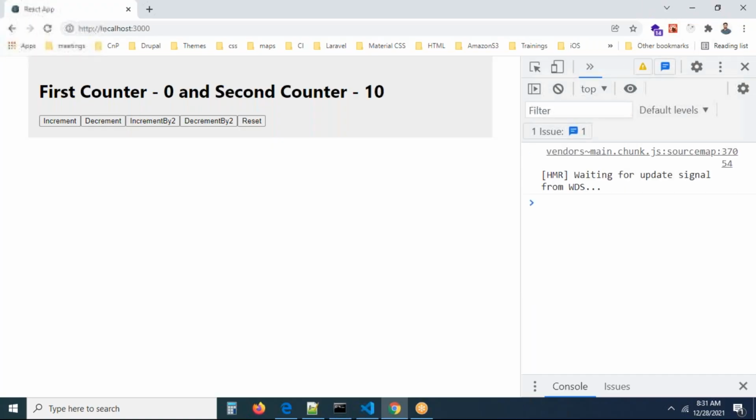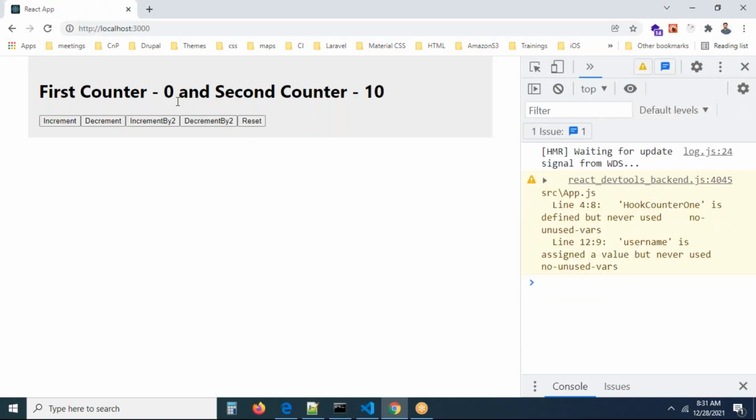Maybe you will understand it clearly right now, but there is a problem I observe. 0 and 10. When I am clicking this decrement by 2, that is decrementing by 2 and incrementing by 2. Okay, this is working. But when I'm clicking this first increment, it is giving something called NaN. Oh, what is this? Why are you getting NaN? And where is this value? The second counter value is gone. So what happened?